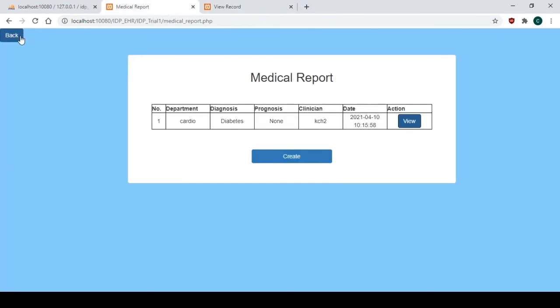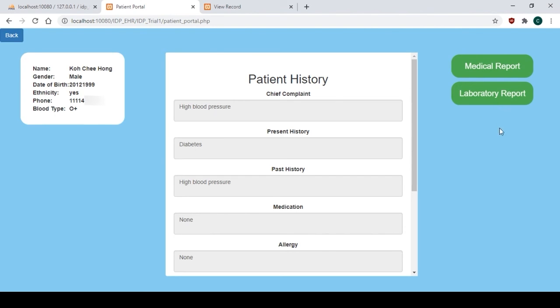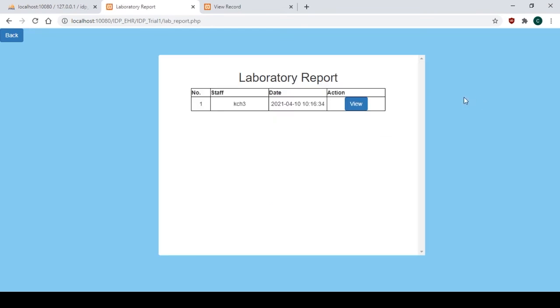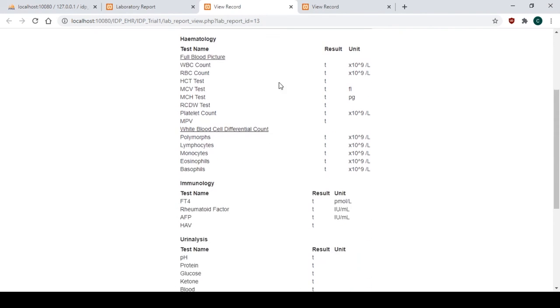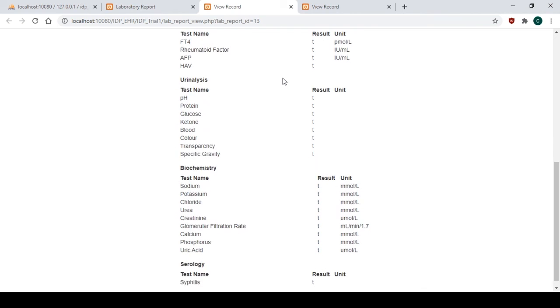Then we have the back button. Click the back button. The next button is the laboratory report button. Clicking the laboratory report button will direct to this page where the doctor can view the lab result report done by the patient. So there is a view button over here. Click it and it will open a new tab where the doctor can see all the results of the patient.